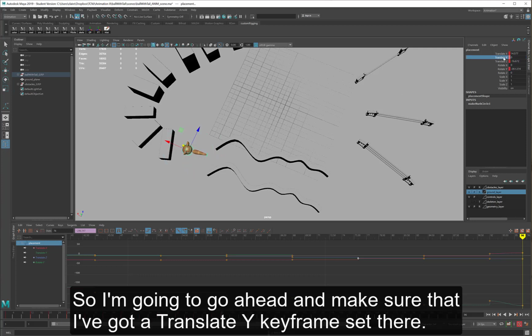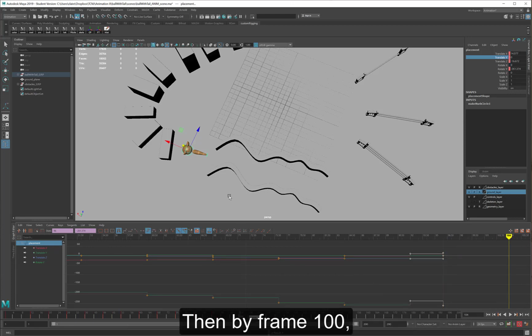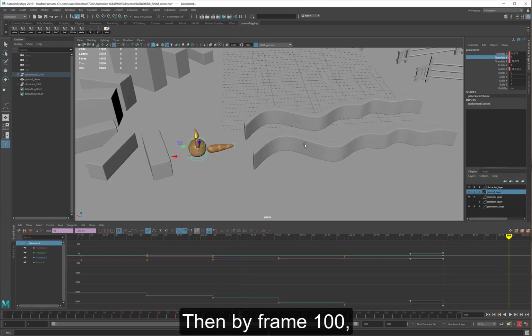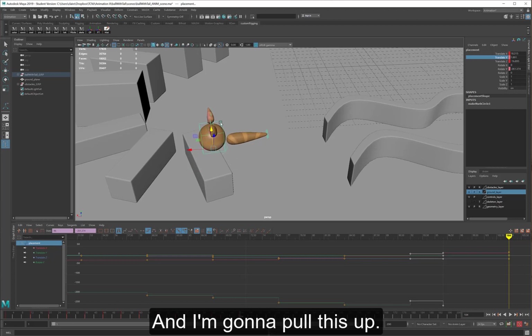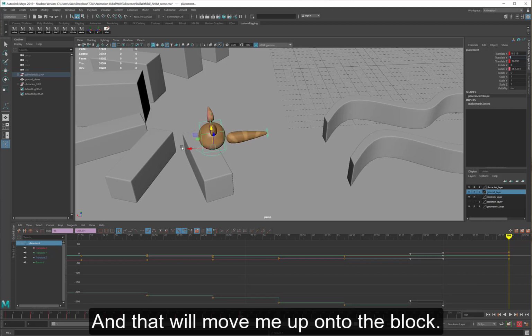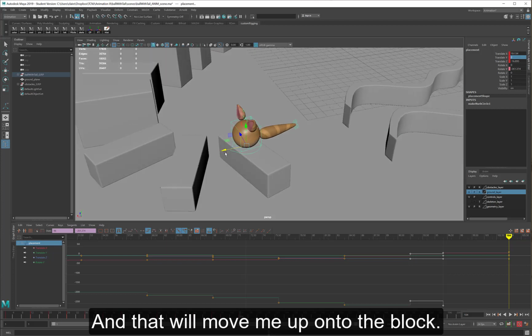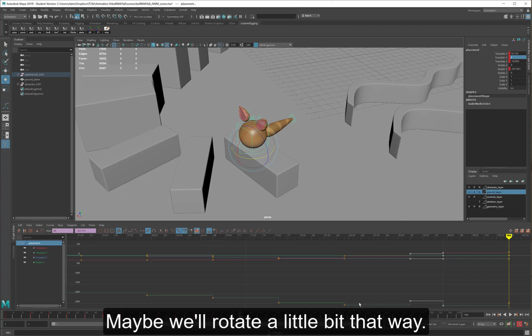So I'm going to go ahead and make sure that I've got a translate Y keyframe set there, and that we are still using step tangents. And then by frame 100, we're going to come over here, and I'm going to pull this up. This block is exactly 2 units tall, so I can type in a 2, and that will move me up onto the block.